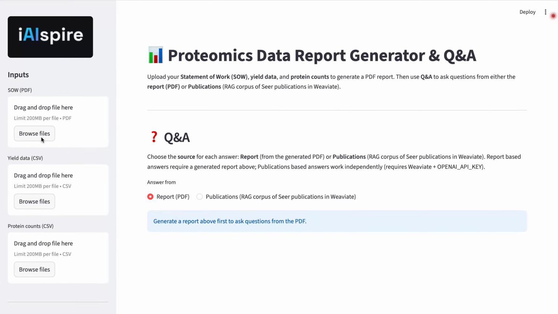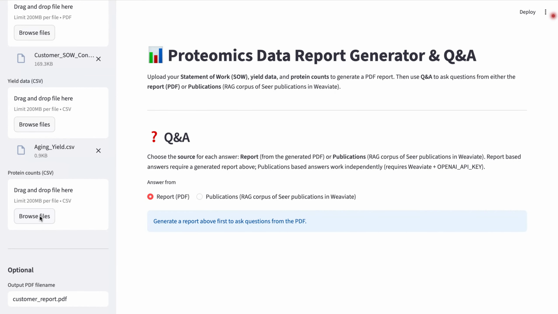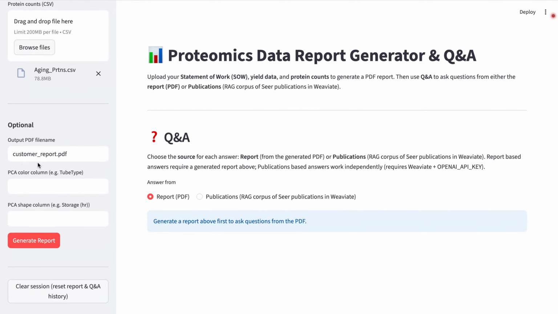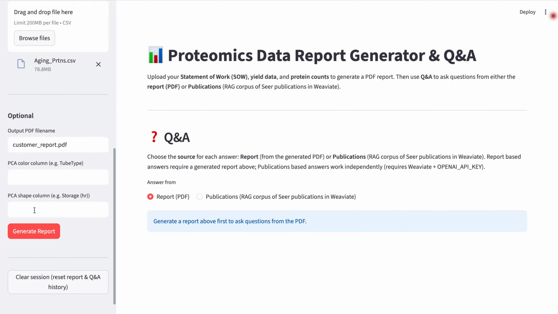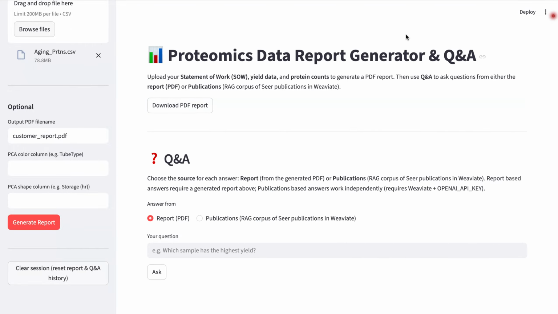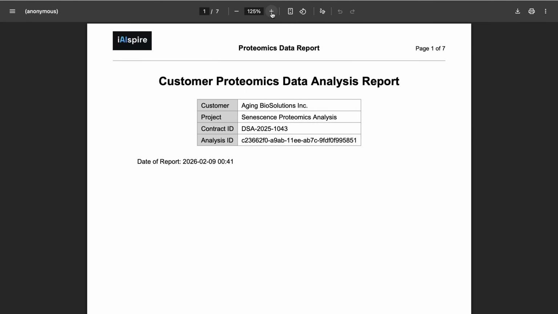So I'm uploading the customer SOW. Then I'm uploading my yield data. Then I am uploading my protein counts data. I'm leaving these as is since they're optional. Going to generate the report. And the LangGraph agent has taken over and has created the report.